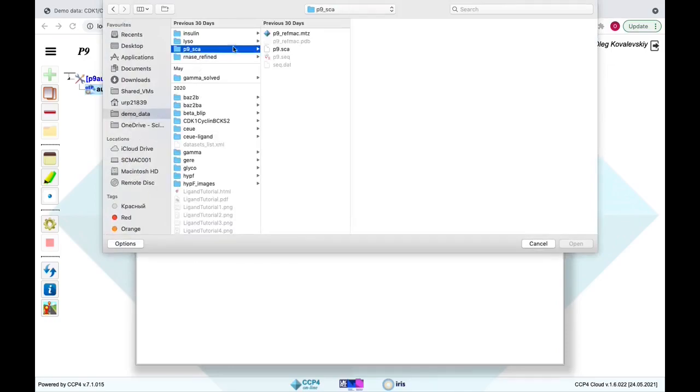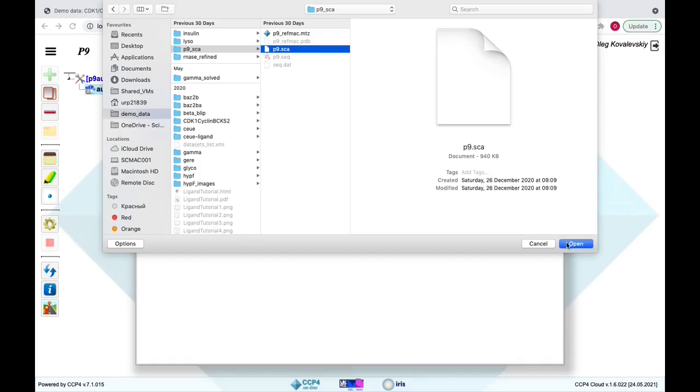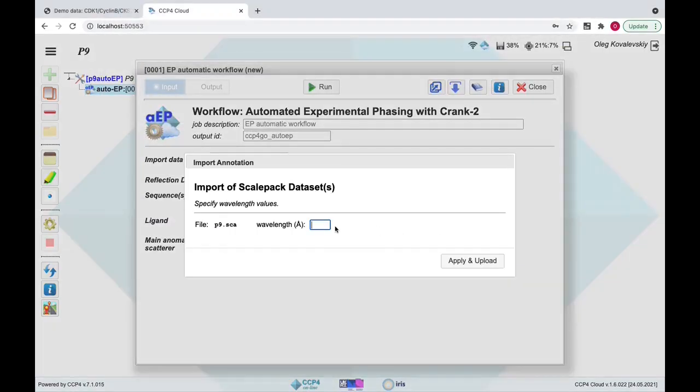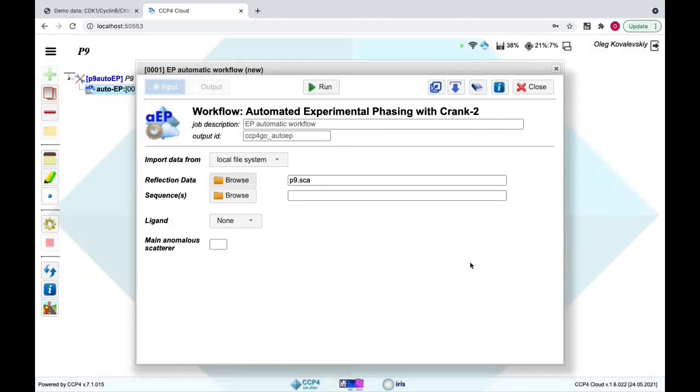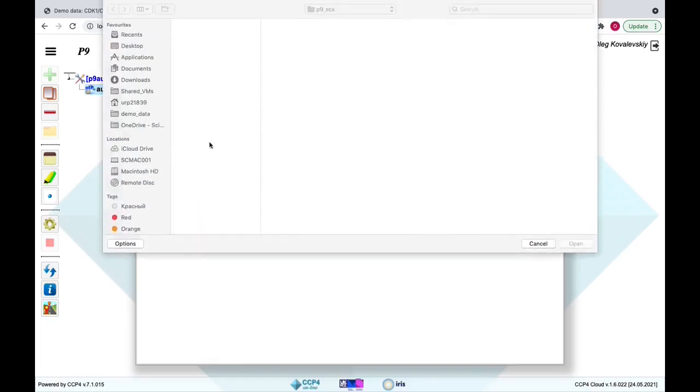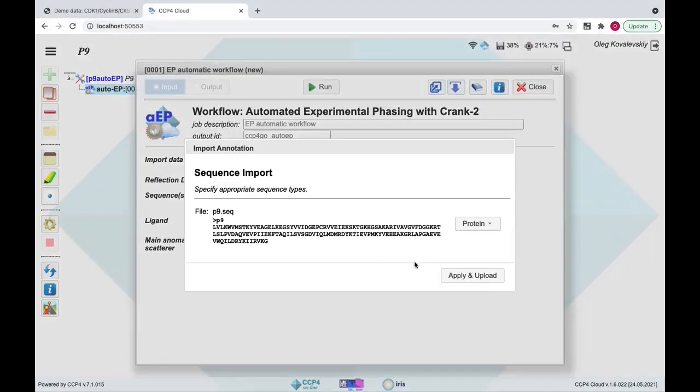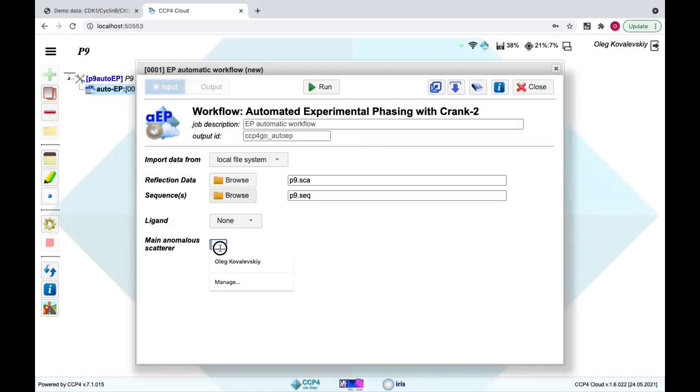CCP4 Cloud works perfectly well with SCA files as well. For SCA, we need to provide the wavelength. So to solve data with SAD, we only need diffraction data and a sequence for automated building. There are no ligands in the structure, and of course, we need to provide the main anomalous scatterer, which is selenium in this example. And let's have a look at what automation will do for us.